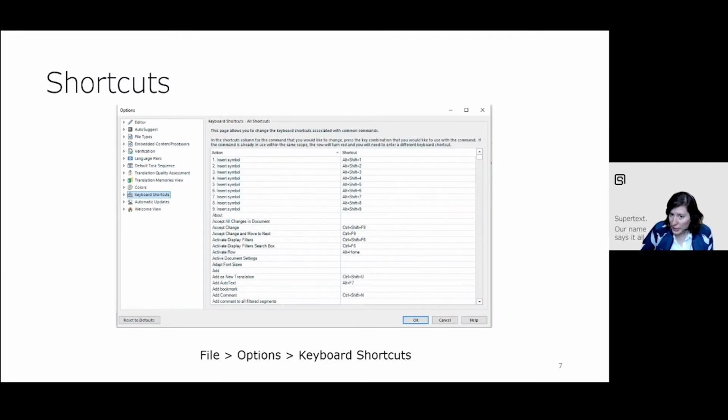Shortcuts can also be really helpful for speeding up your work. You can see what shortcuts are pre-configured in Trados by going to File, Options, Keyboard Shortcuts, and even change or add your own shortcuts.